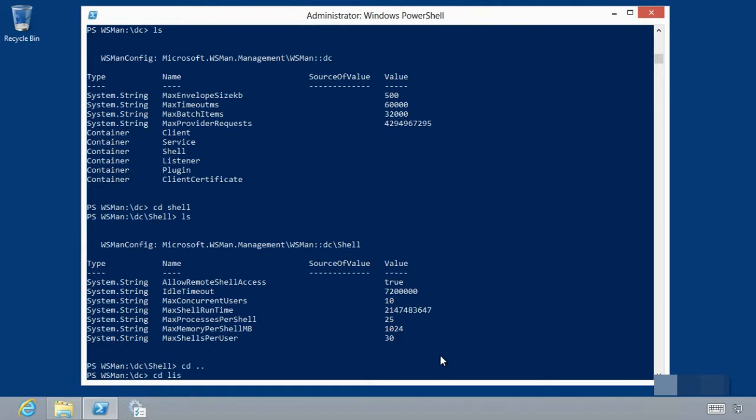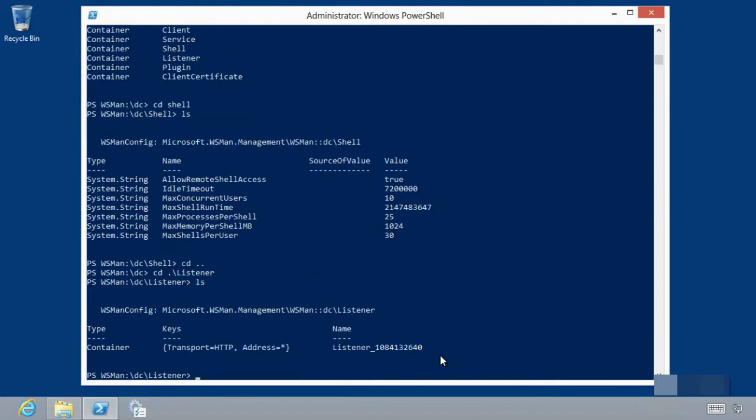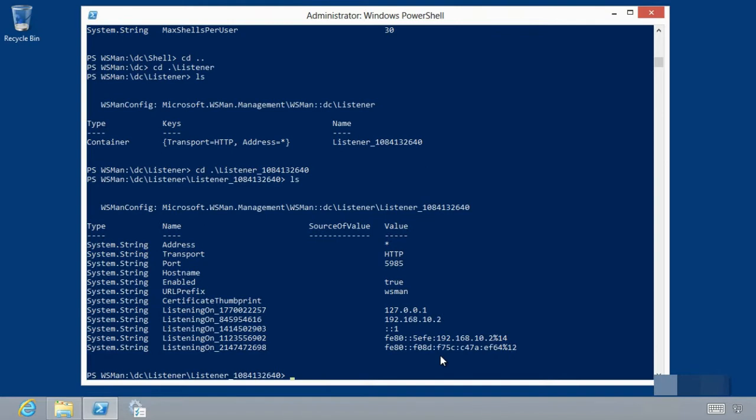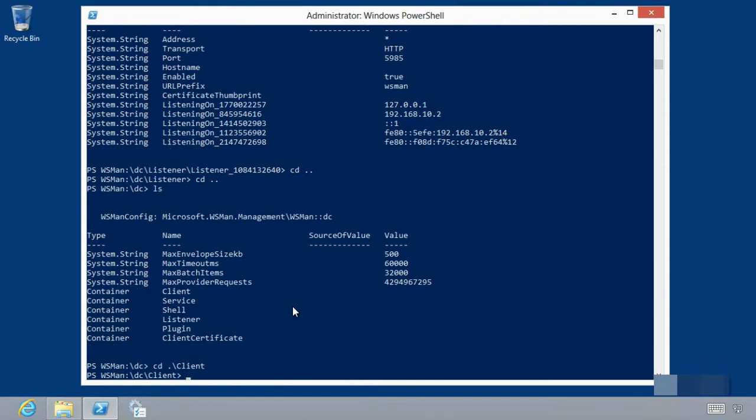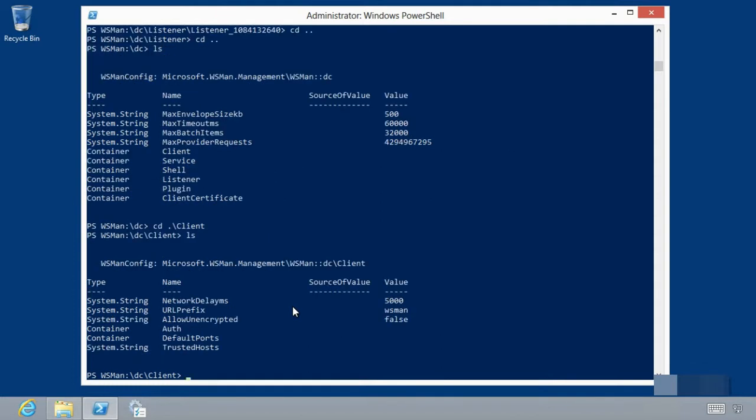And then on the listener side, you can see we have one listener set up, so I'll just take a look at this. It's listening on all ports, all IP addresses to HTTP at 5985. There's no host name configured, doesn't need to be. It is enabled, and there's no certificate hooked up because it's just HTTP. Let's go back up a couple levels. There's one more section. The client section is used when I make outgoing connections. So I'm not allowing unencrypted. I can change the default ports for outgoing connections. Here's that trusted hosts thing I mentioned, and we're going to play with that later. And the authorization protocol or authentication protocols that I will use.